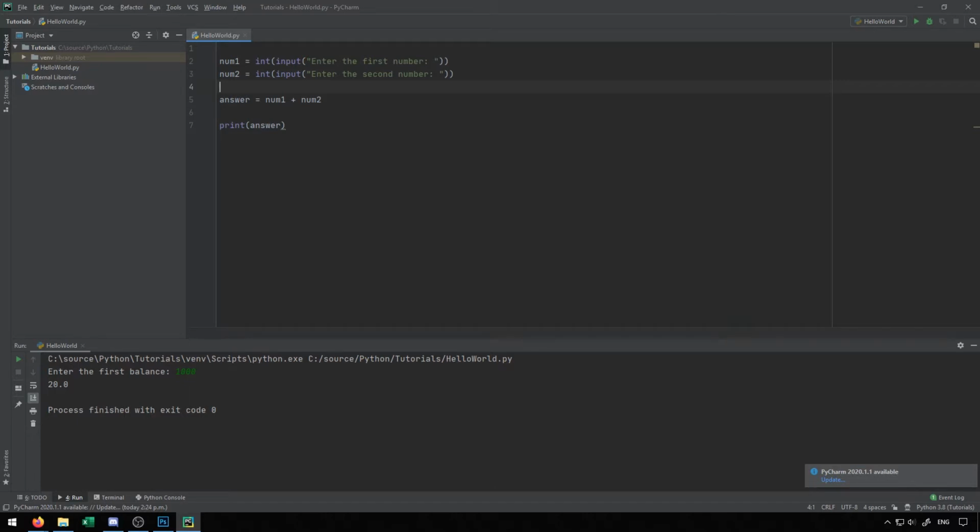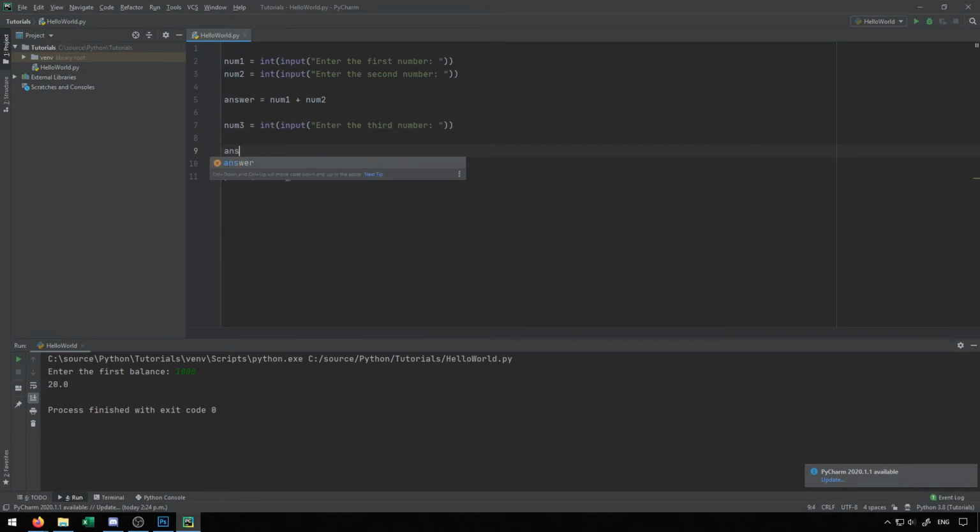Now, suppose that we want them to then enter a third number, right? So maybe there'll be a third number that they can input, enter the third number, right? And then maybe we want to take the answer plus num3, right? So we could have done answer plus equals num3 as well. Both would be the same. But essentially the idea is they input the two numbers, we add them together, and then they input a third number, and then we add that onto the total, right? So suppose that we wanted to implement this logic.